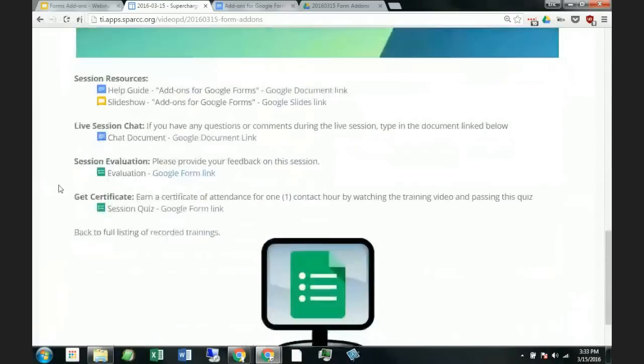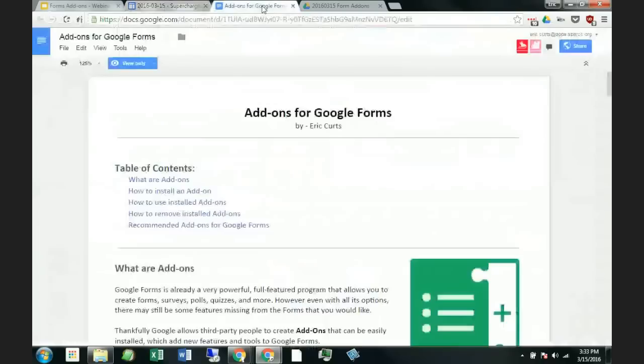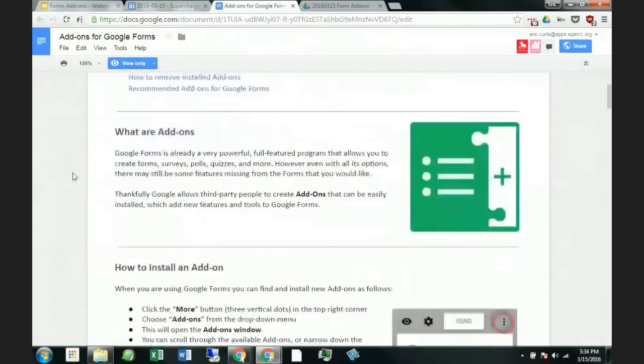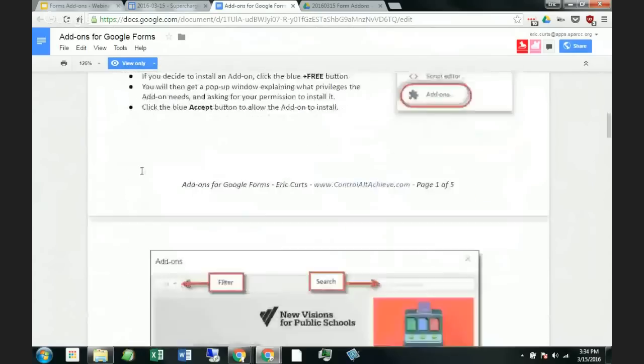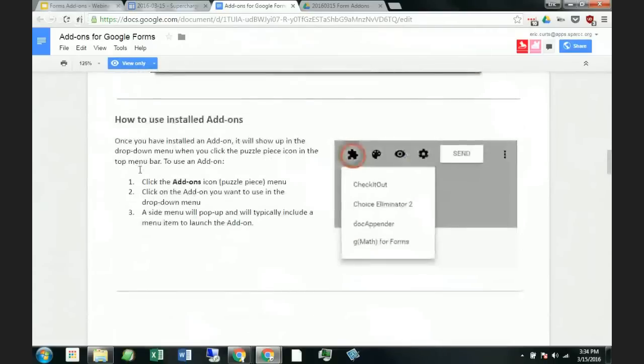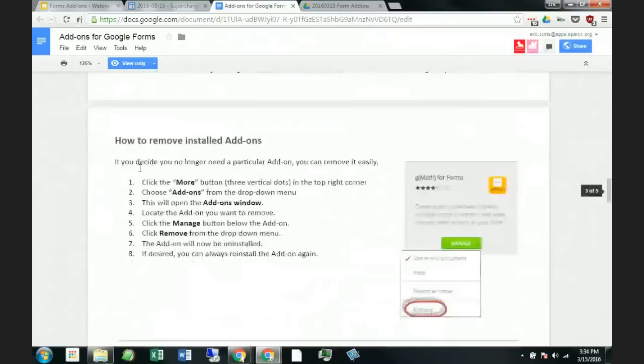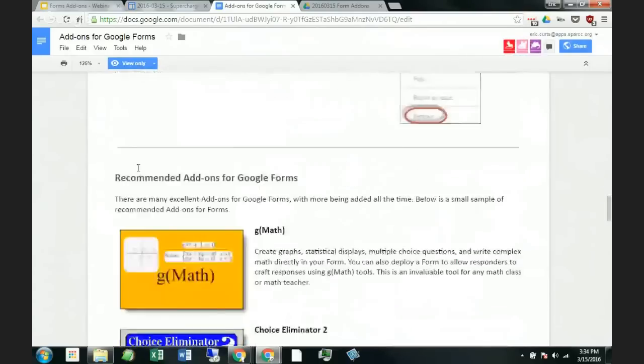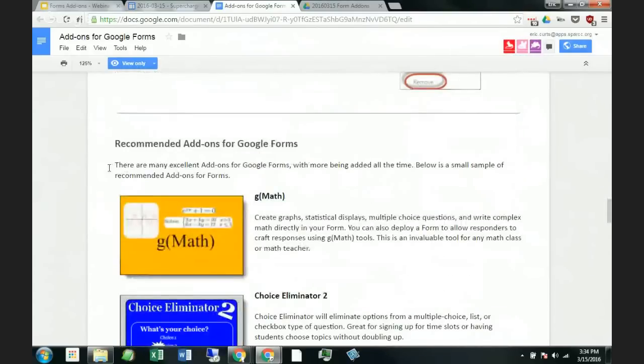Below that, you'll see a section for session resources. Not a whole lot of resources today, just a help guide and a slideshow. We're going to run through the slideshow together, but I've opened up the help guide in another tab so you can see that real quick. Basically, it's going to cover what add-ons are, how you install them, how you use them once they're installed, how you remove them if you want to get rid of one, and then a list of add-ons that we're going to try to get through.